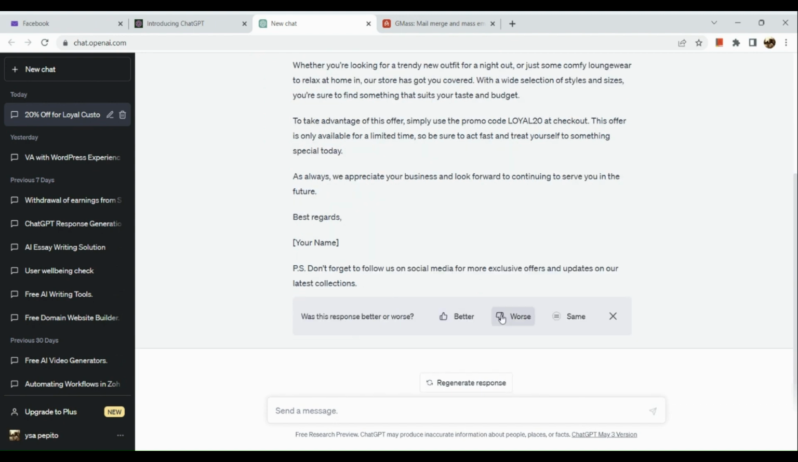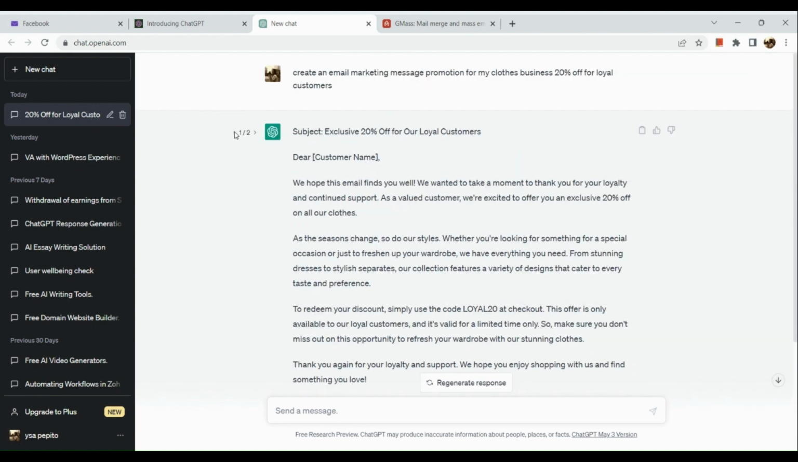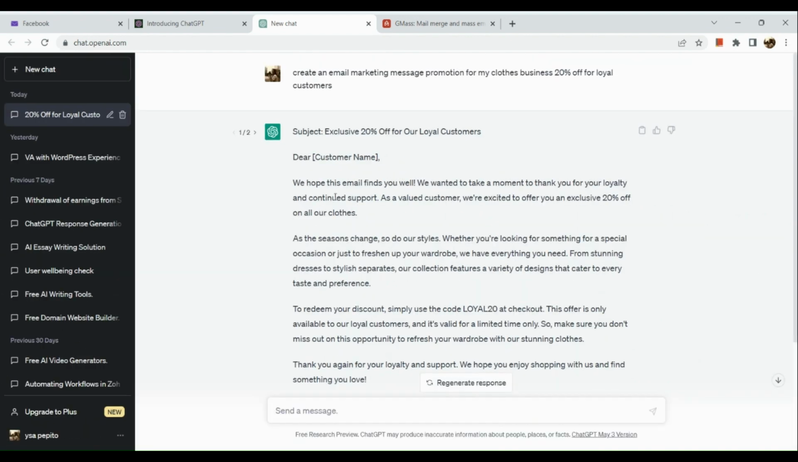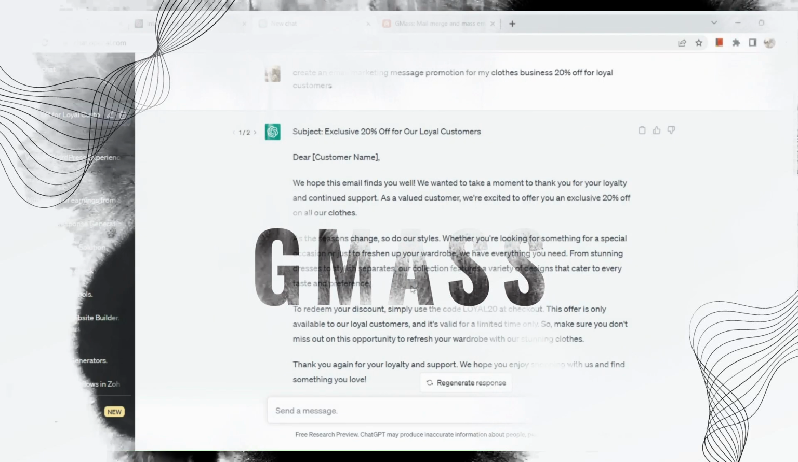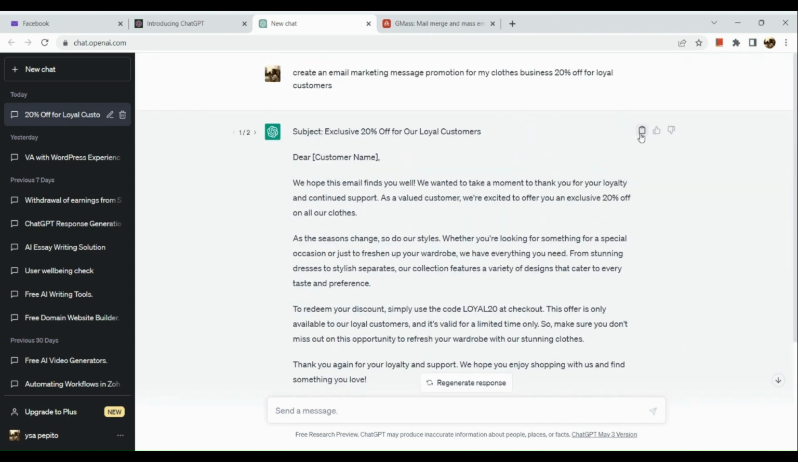If you would like to go back to the first option, you can do so by clicking on this back button here. There's a number and the back button, so you just need to choose between both. Now, after you have created your email, you just need to go to Gmail.